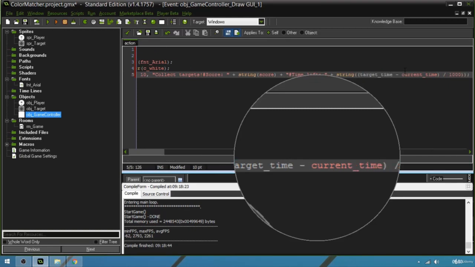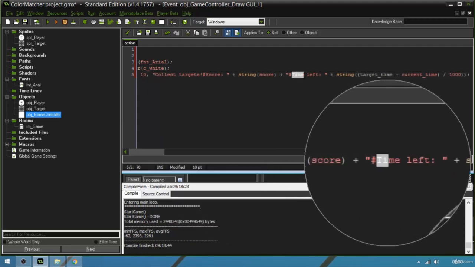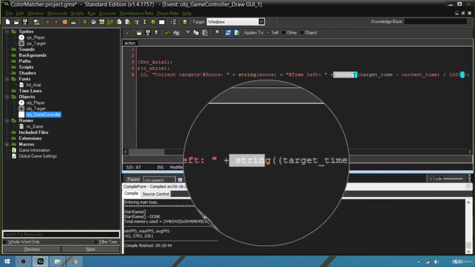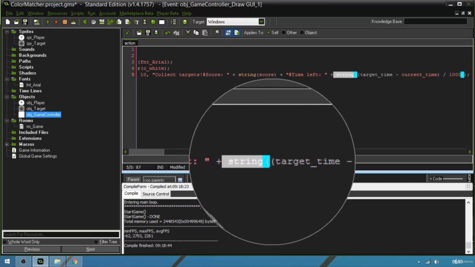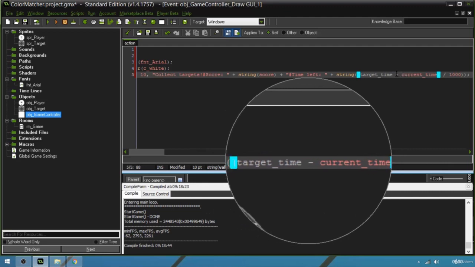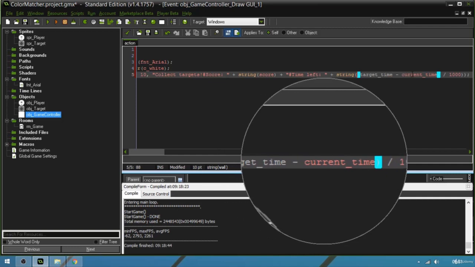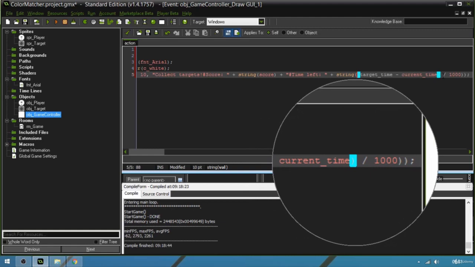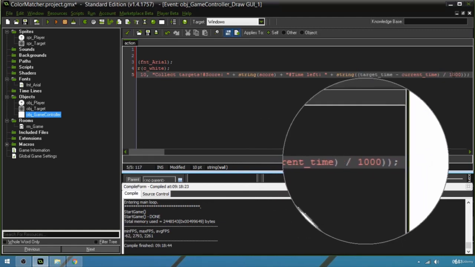This might look a bit complicated. Let me show you what we did. We started a new line that says time left, then colon, and of course we're going to add the time here. Now we're going to convert a number into a string. That's why we call the string function and we put parentheses here. Between these highlighted parentheses, we are making a subtraction. We're getting the target time and subtracting current time. So we're going to get how much time we have left. And we're going to divide that by 1000, so we get the time in seconds instead of milliseconds.